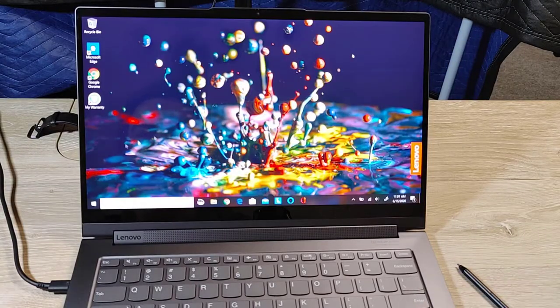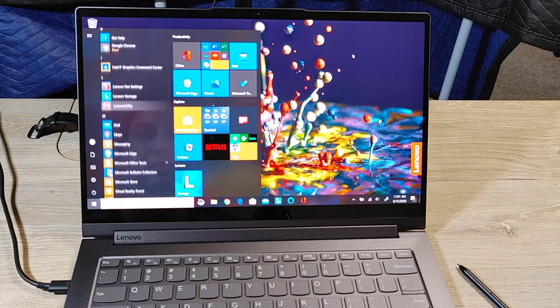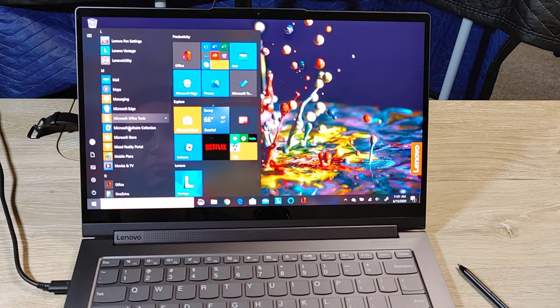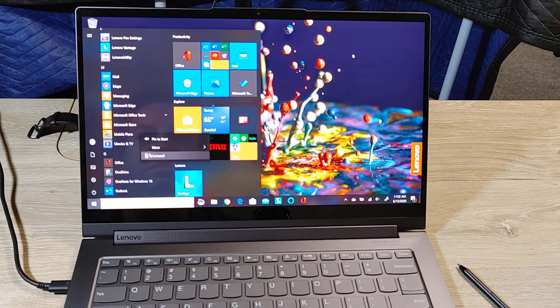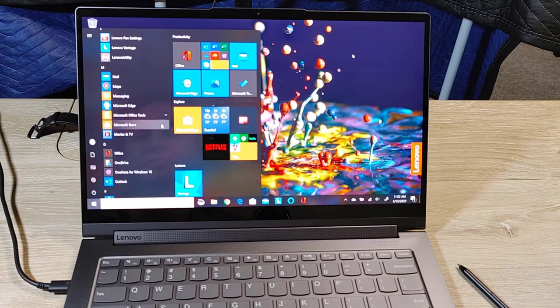All right, so we rebooted without issue. The fingerprint sensor is pretty quick. All right, so we're back to where we were. Microsoft Edge is installed, of course. Microsoft Office Tools, Microsoft Solitaire. As much as it pains me to remove that, I know I'm never actually going to play it. Mixed Reality Portal, I'm not going to use that. Mobile Plans, I don't know what that is. I'm going to uninstall it because I'm not going to put LTE on this laptop. It's not capable of it.